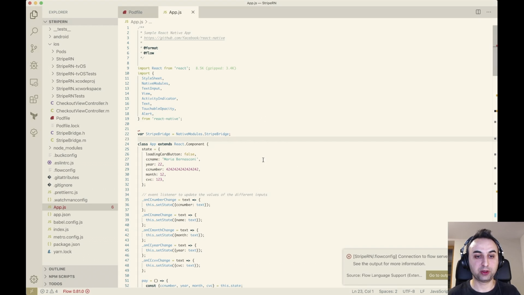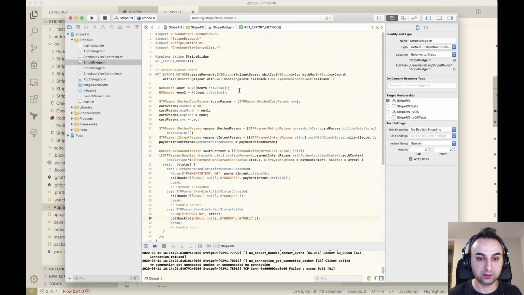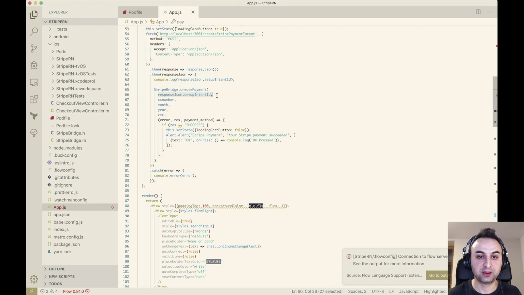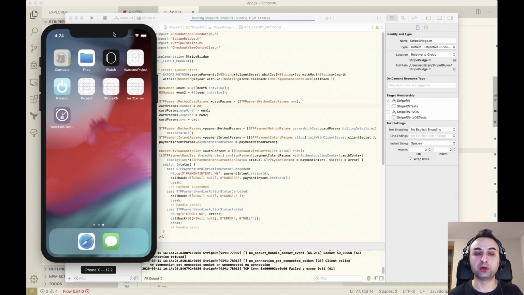And if we go back to our code here, we see that we are connecting to the native module StripeBridge, calling the create payment function here with a list of parameters: the client secret, credit card number, month, year, CVC. And then we get a result back, and if the result is success, we will alert that the payment succeeded. So now, if we just run our project, we should be able to proceed with payment completely.